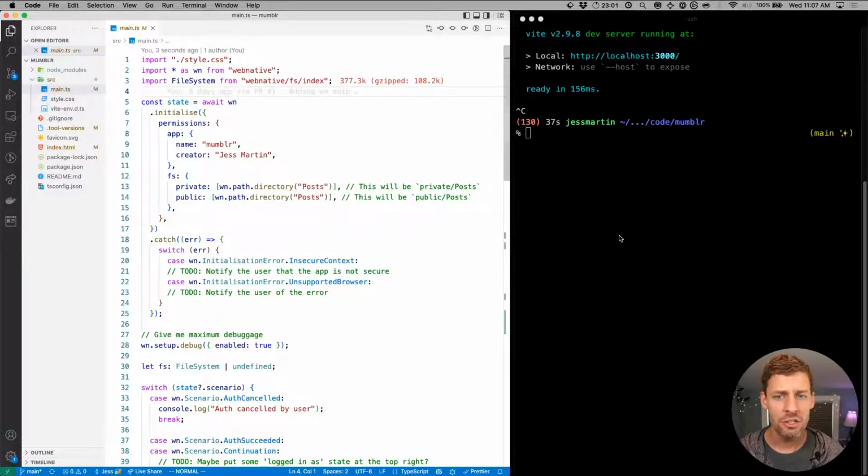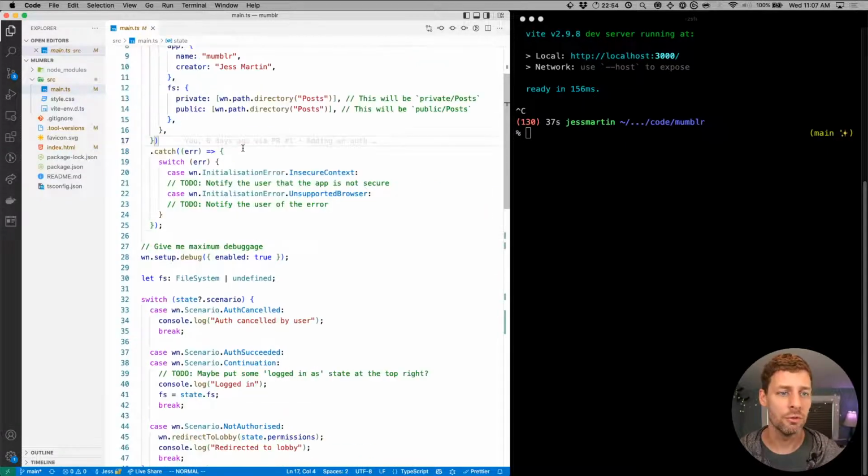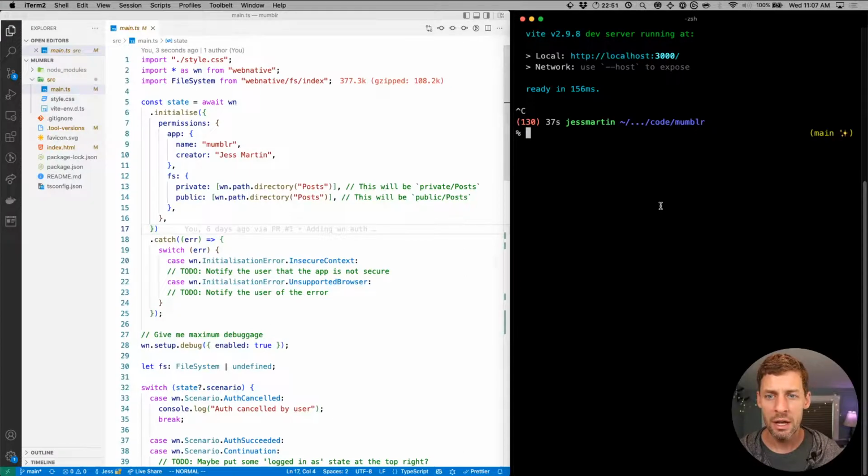So what is Mumbler right now? It's this tiny little application. If you search my GitHub for Mumbler, M-U-M-B-L-R, you'll find this repo and you can go ahead and grab it locally. Let me show you what it does.